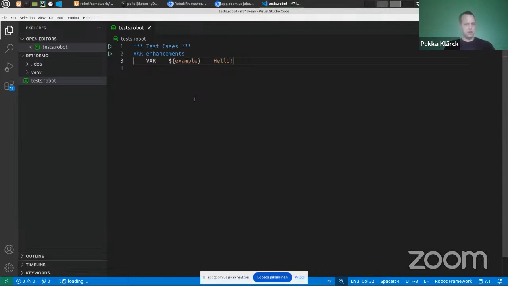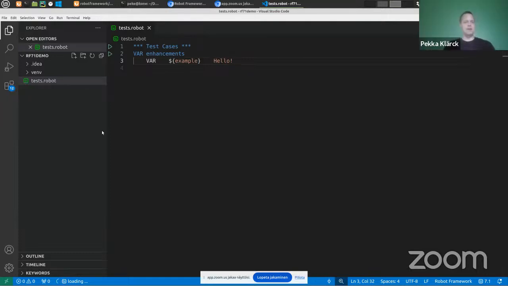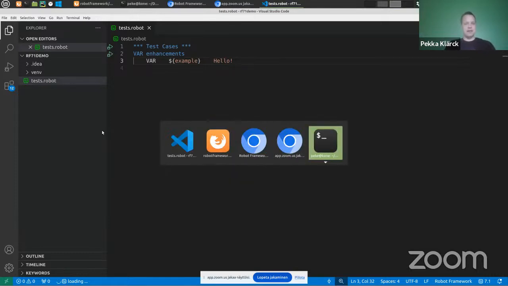Sorry? So I could run this. Pardon? There's something wrong with your VS Code. The Robot Framework extension is loading and loading, and the color seems strange. So maybe it's totally possible. This is super old because I haven't used VS Code for maybe like... maybe you have some extension. Yeah.